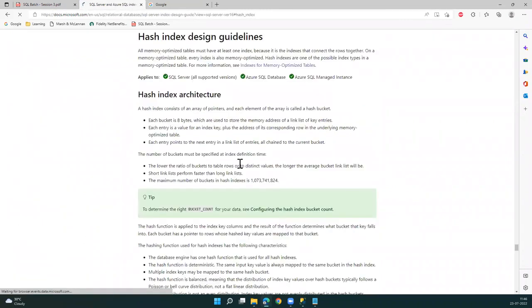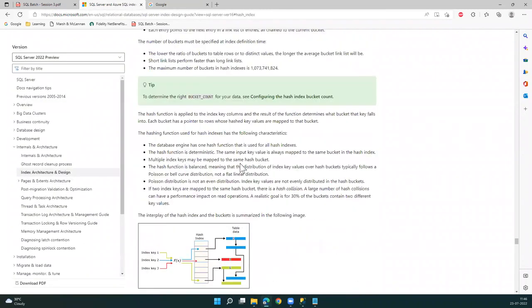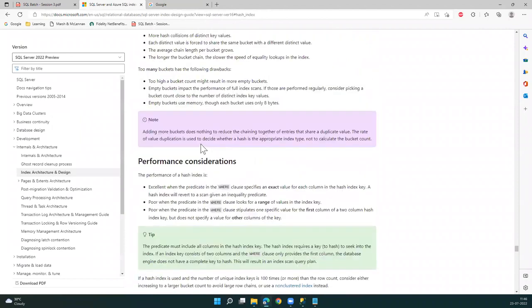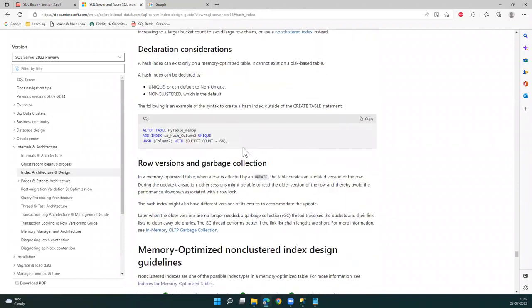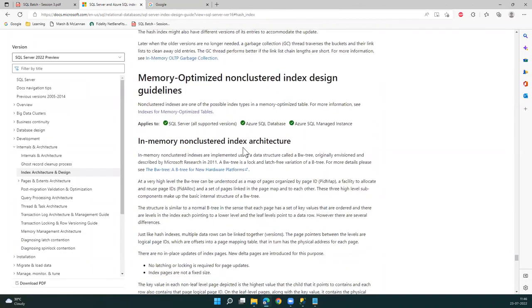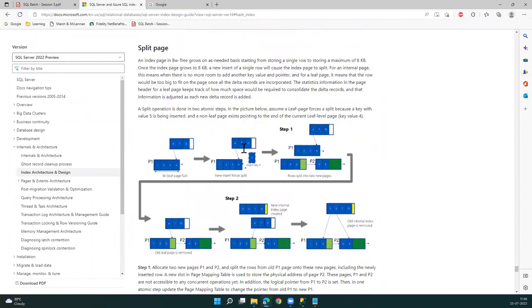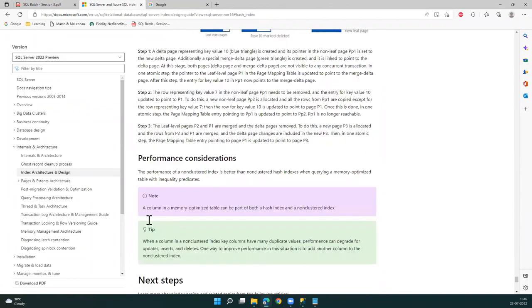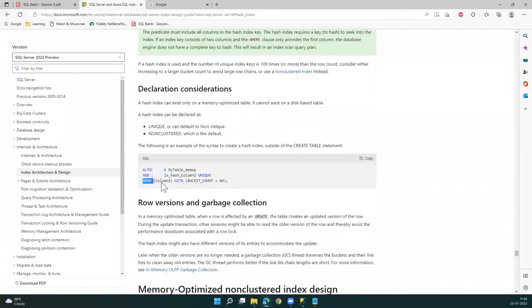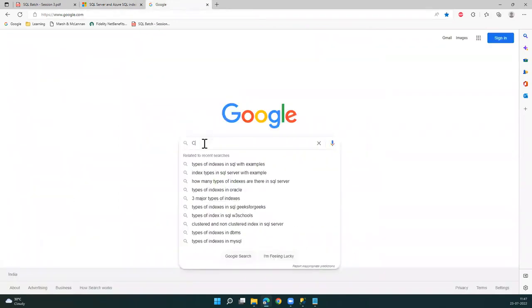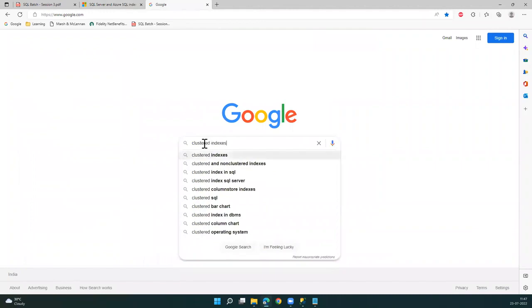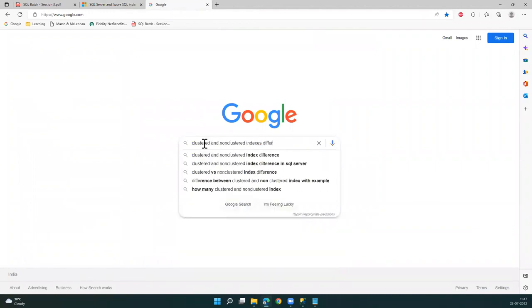For hash, it would be something like this. This is the declaration. We have hash here, right? We are creating a hash on column 2 with a bucket count of 64. So these are different ways, we have different keywords and ways involved to create different types of indexes. But mostly you will come across clustered and non-clustered indexes, and I'll show you the difference.